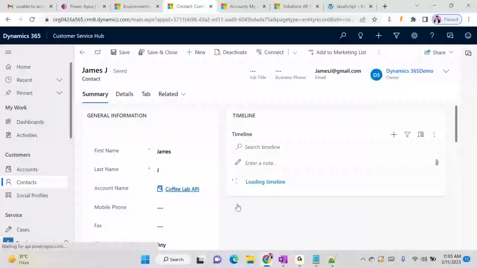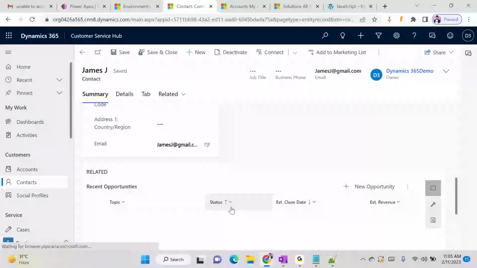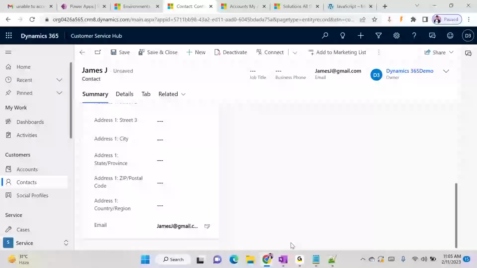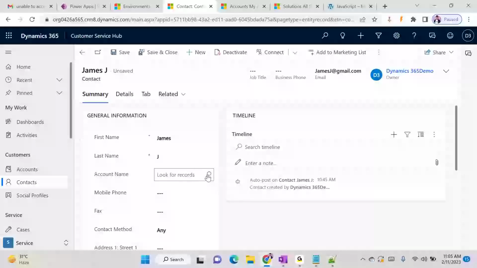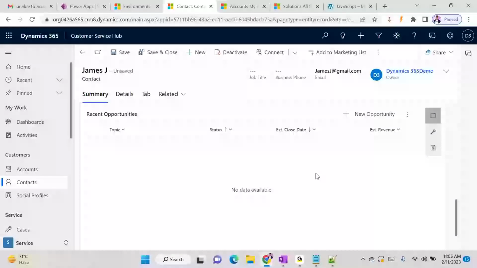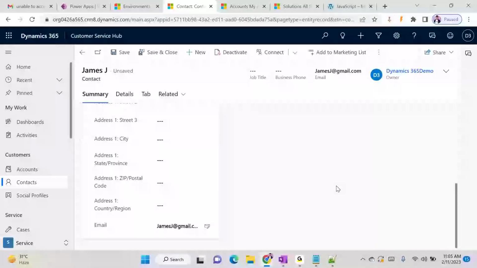Okay, account name contains data which is not equal to null. We can see this tab section. If I remove this, it is hidden. If I select any value, it will display. If I remove it, the section is hidden. Clear?